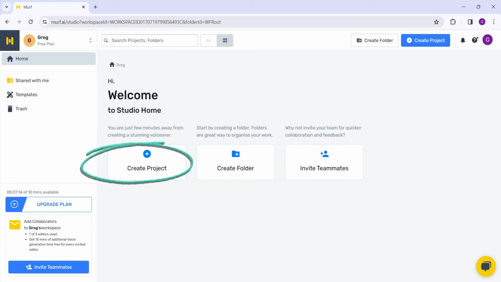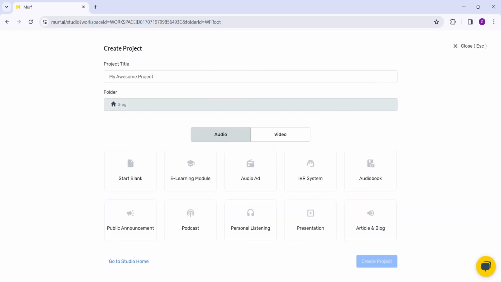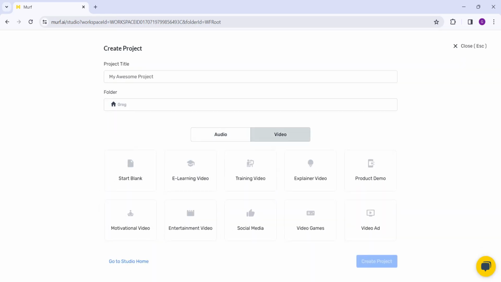Now we just need to create a project. Click on this button, that is Create a Project, and go to Video. For now, I'm simply selecting blank. You can select whichever one you want and create a project.